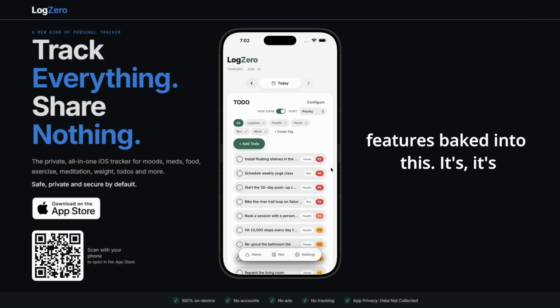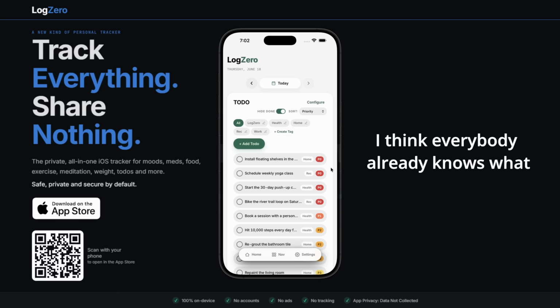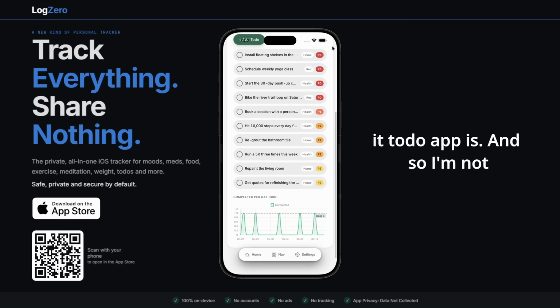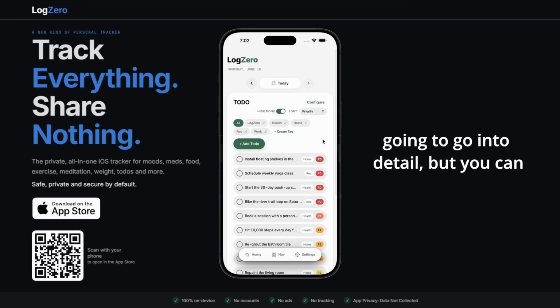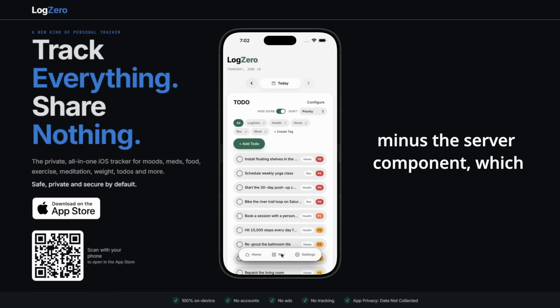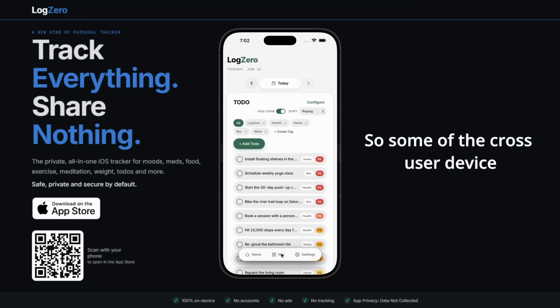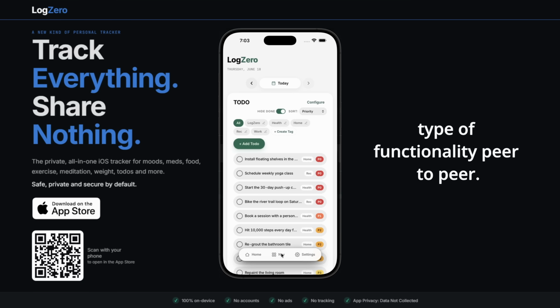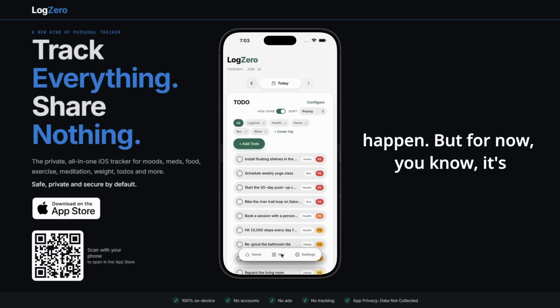And there's quite a few features baked into this. It's more advanced than you'd expect, but I think everybody already knows what a to-do app is. And so I'm not going to go into detail, but you can consider the feature set to be on its way to approaching parity with other applications in this category, minus the server component, which LogZero does not send any data to a server. So some of the cross-user device syncing and sharing might have to wait until a future iteration if it's even possible to implement that type of functionality peer-to-peer. Don't know if it's ever going to happen. But for now, it's what you need every day to run your life.